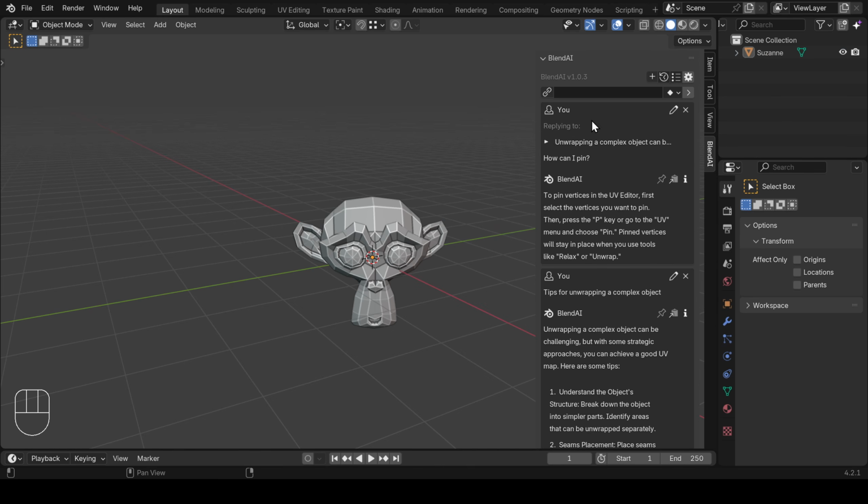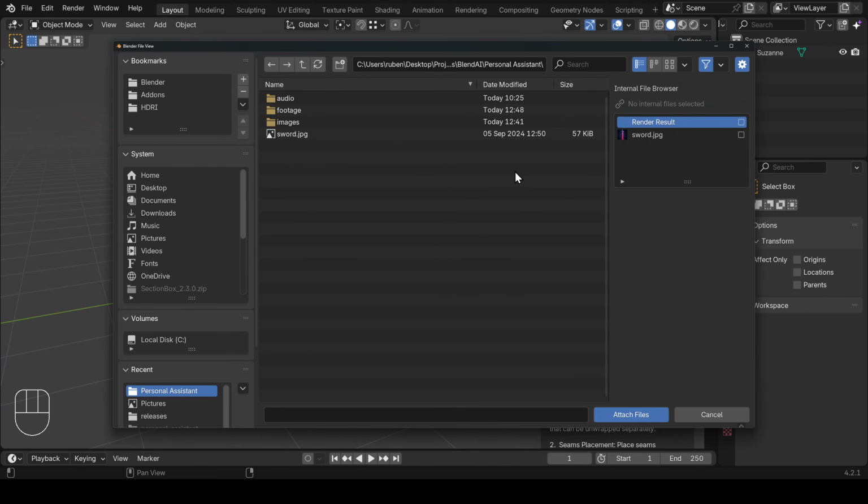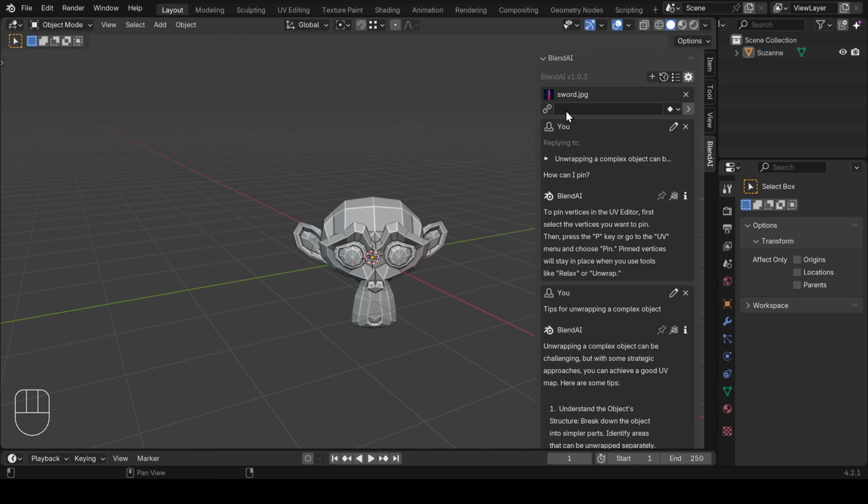Finally, let's try the attach feature. Therefore, click on this link icon and here you can attach any image or text files to your message. You can also use internal files and you can attach them by clicking on them in this little internal file browser right here. Or you can simply select any other file on your computer. I will select this sword image and attach it to my message. And I want to know how can I create a shader for this blade.